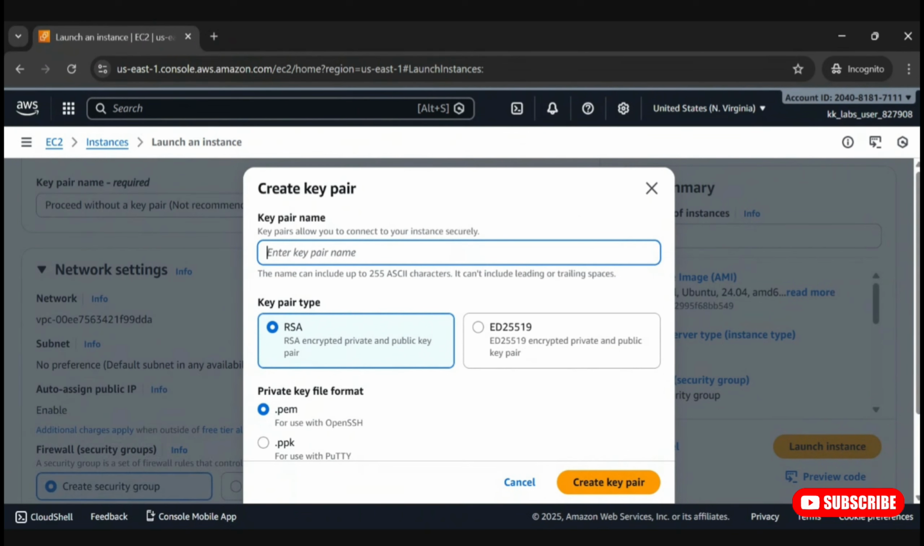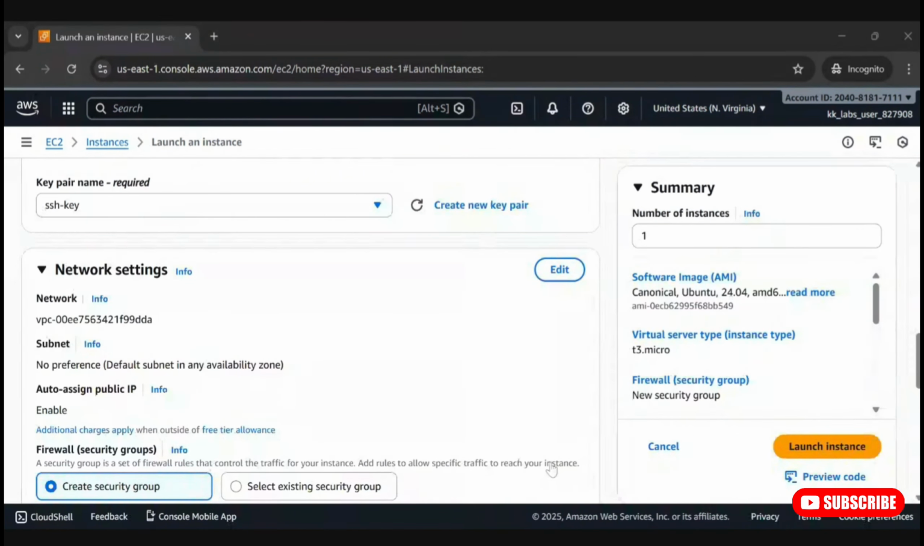Let me show you how you can create a key. You just have to give a name, SSH key. It will download a key to your laptop. So the key will be downloaded to my laptop, and I can use that key to connect to my instance.